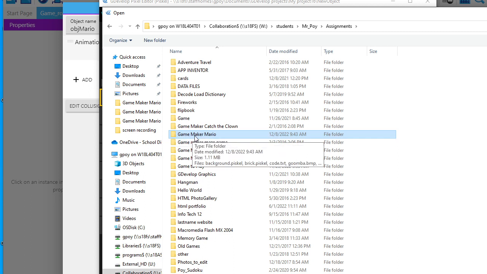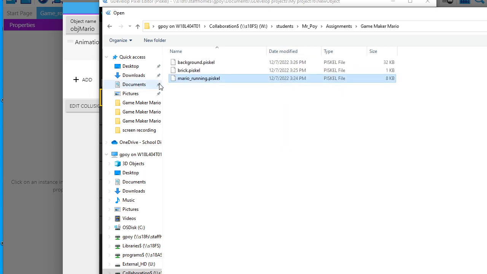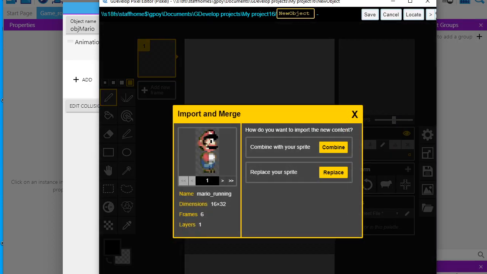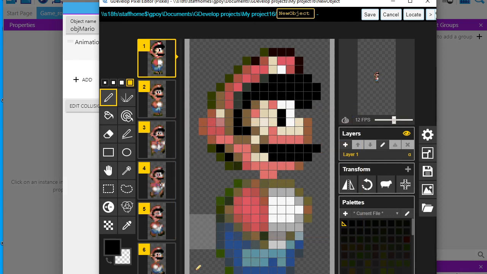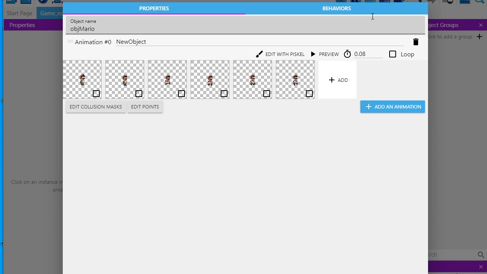So double click on Game Maker Mario, and you'll see I've got a Piskel called Mario Running Piskel, and I'm going to select Open. It's going to ask me to import it, and I'm going to say great. Let's replace the blank canvas with the Marios, and you'll see I've got frame 1, 2, 3, 4, 5, 6, and Mario is running. That's great. I can hit the save button at the top here, and I now have a Mario. The problem is Mario's not moving. If I want Mario to move, I need to click on Loop, and that will make Mario move.